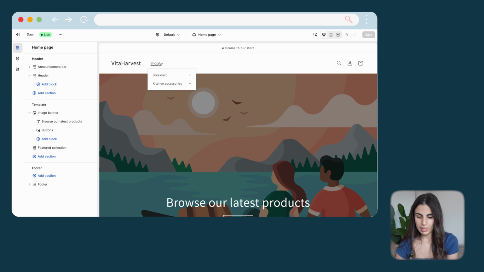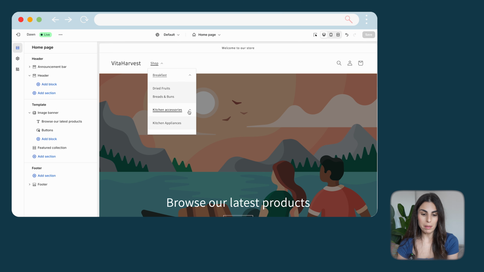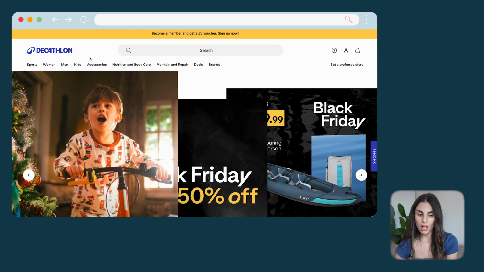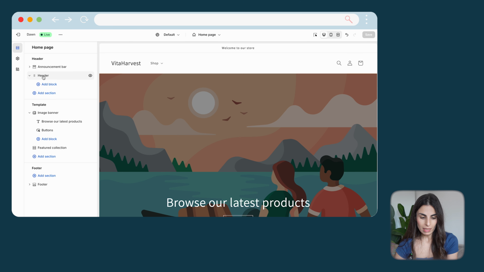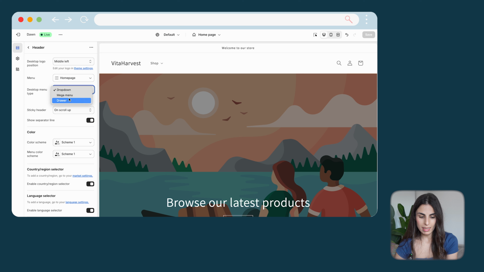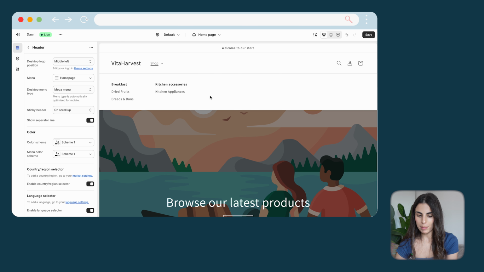And as you can see, this is my new menu, and I have 2 levels. But this is not a mega menu. It doesn't look like this one. Well, I need to go back in here, and I need to choose that it's going to be a mega menu. So now, as you can see, it's a mega menu. So if I have more items, I will see more of these, let's say, collections and sub-collections.